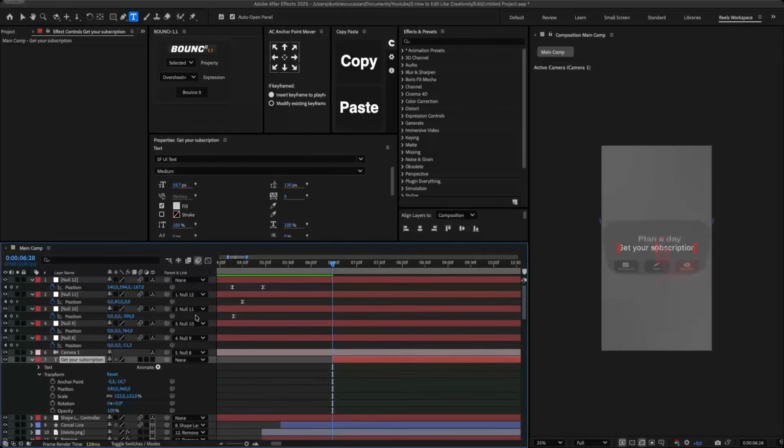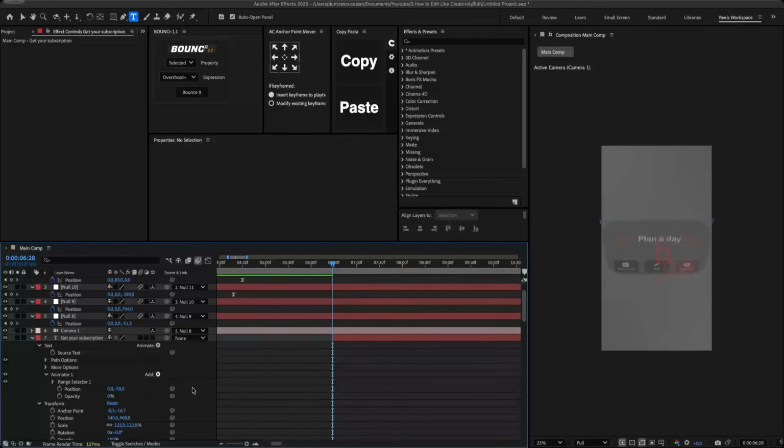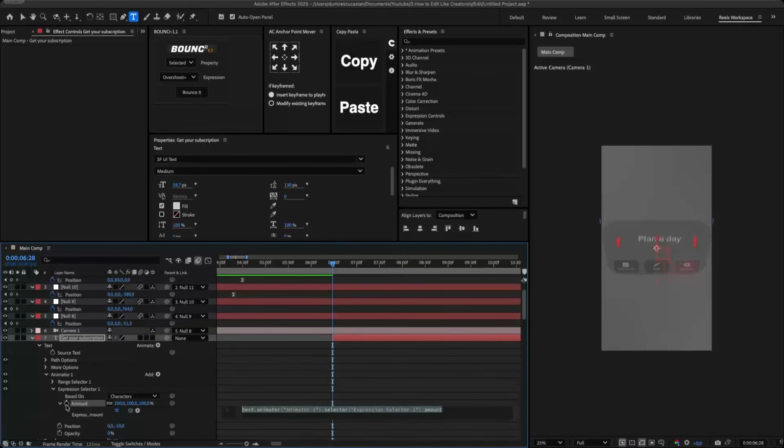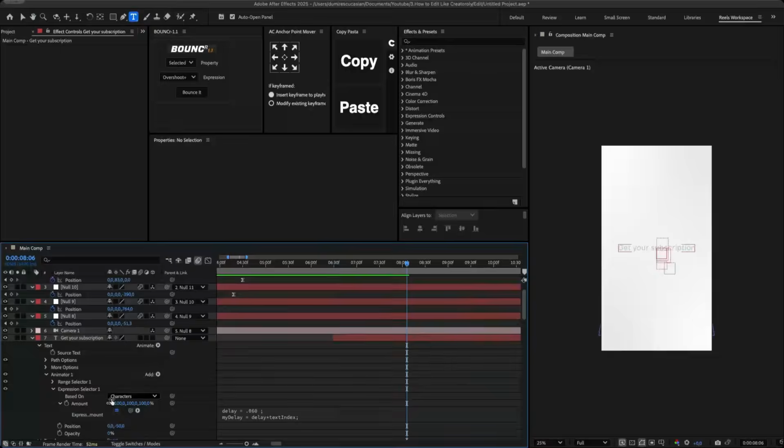Click on this arrow, then click on animate and select position. Set the position to -50, click again on animate and select the opacity. Make sure that the opacity is 0%. Then go into add, selector and click on expression. Hold Alt on your keyboard and press on the stopwatch, then paste the same expression that you did earlier. Click here where it says based on and select words.